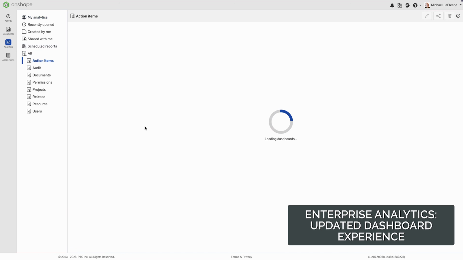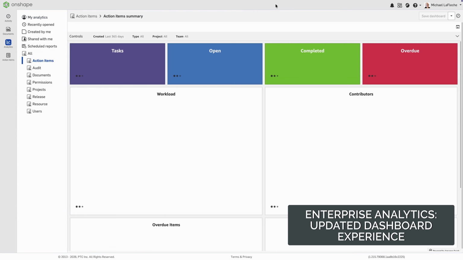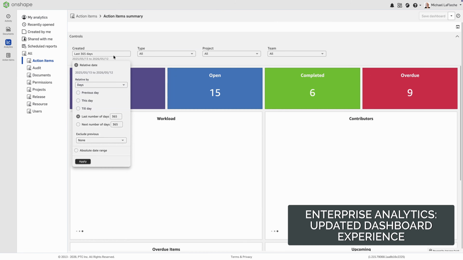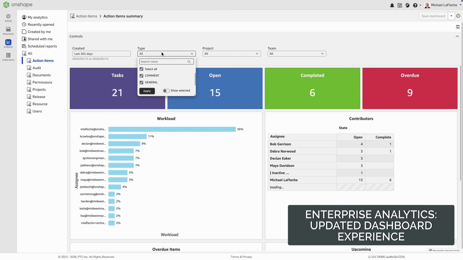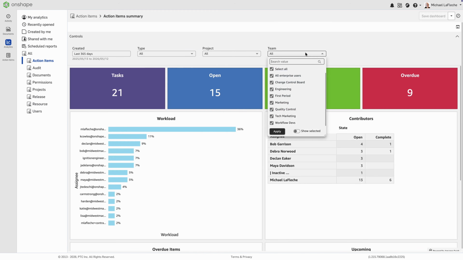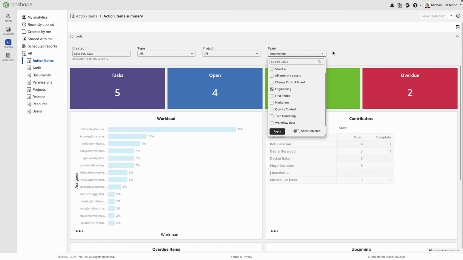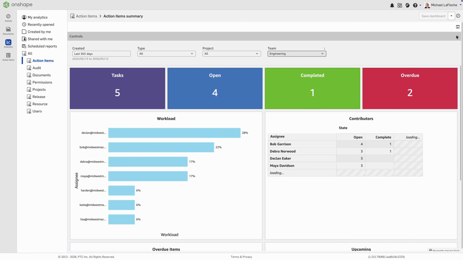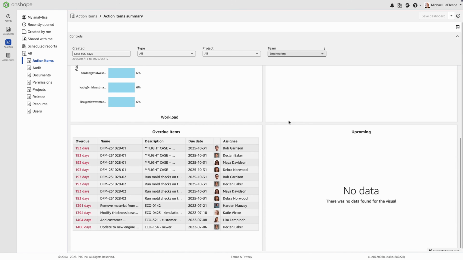Enterprise Analytics has received a facelift in this release of Onshape, with a new platform powering it, which provides better performance as well as more clear information. You can also sort and filter just like you could before, schedule reports, and filter on information further by selecting values like this, by team in this case, or directly on the charts. You can still export this information via CSV and PDF as well.